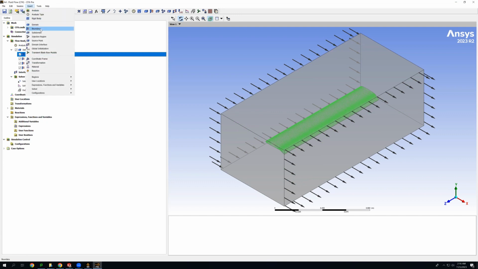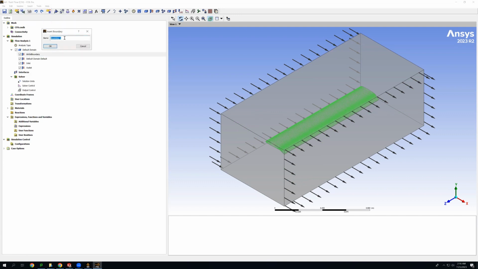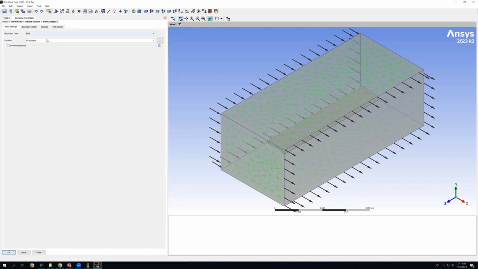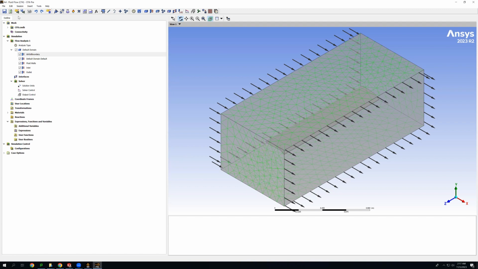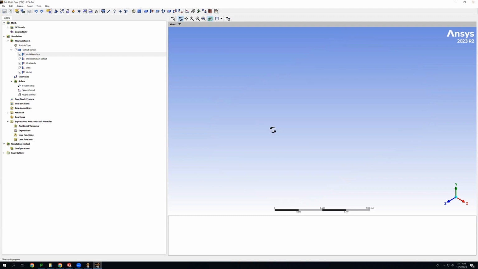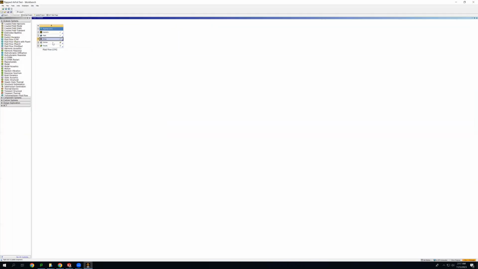Now we're going to insert another boundary, calling it fluid walls. Set it to wall, and this one will be a free slip wall. Apply and okay, and save that. And then we can exit out of our setup editor. Now we can run our solution.